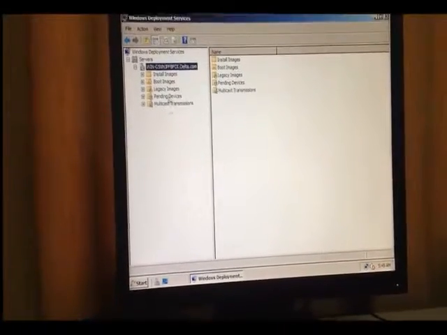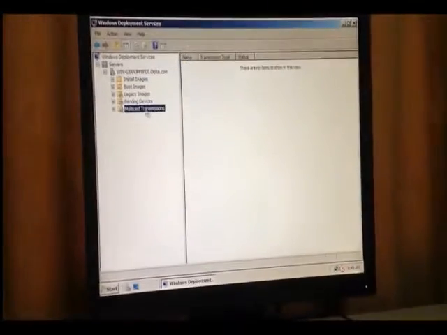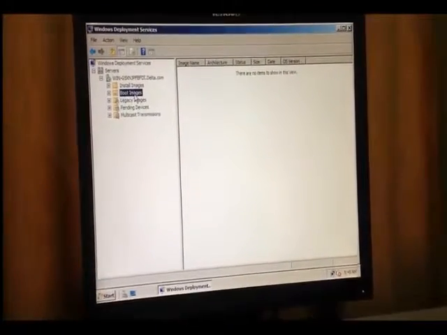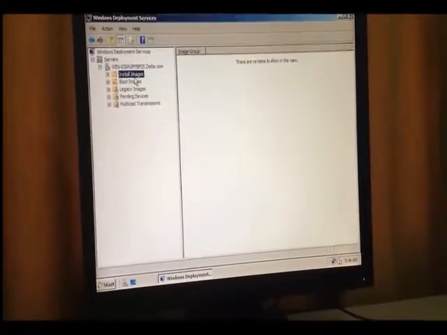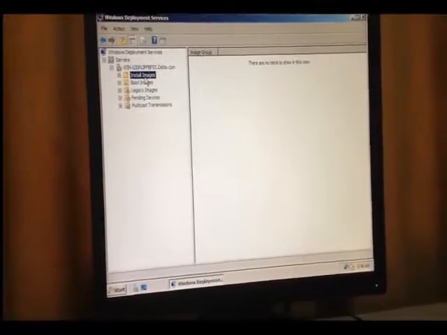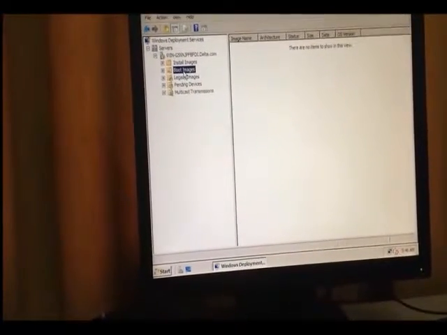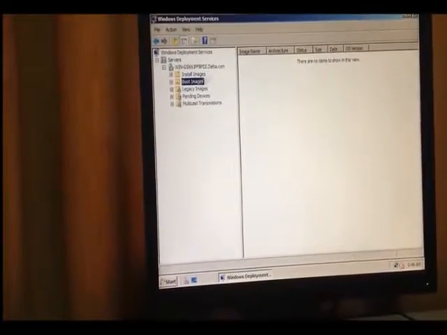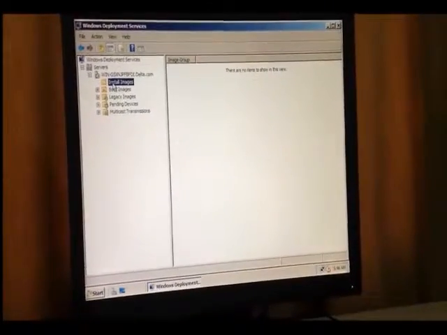Over here we have 5 folders: install images, boot images, legacy, pending, multicast transmission. Our main focus for today is we need to have a boot image and the install image. Now if you only want to deploy Windows 7 and just Windows 7 with no application, you can add the install image file from the CD and the boot image file from the CD. However, for the purpose of this video, we want to capture the image from a client PC and put it under install images. So first of all, let's begin.